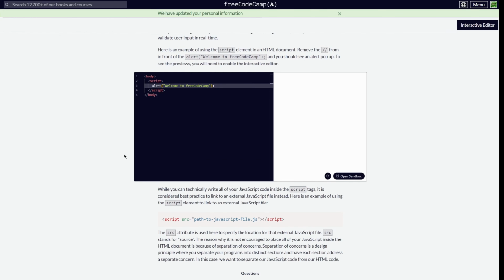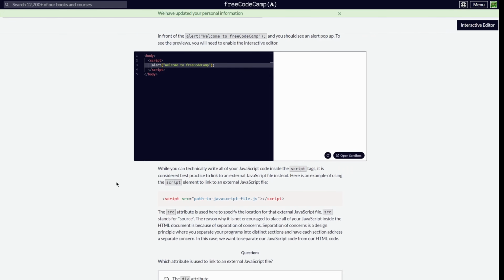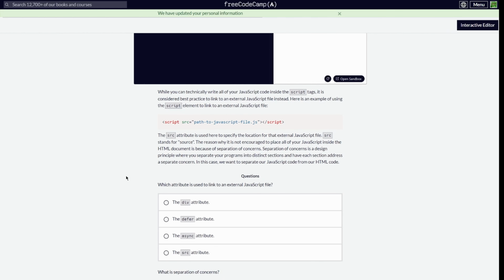And you put the script in where? Just anywhere? Okay. The source attribute is used to specify the location for the external JavaScript file. SRC stands for source. The reason why it is not encouraged to place all your JavaScript inside the HTML document is because of the separation of concerns. Separation of concerns is a design principle where you separate your program into distinct sections and have each section address a separate concern. In this case, we want to separate our JavaScript code from our HTML code.